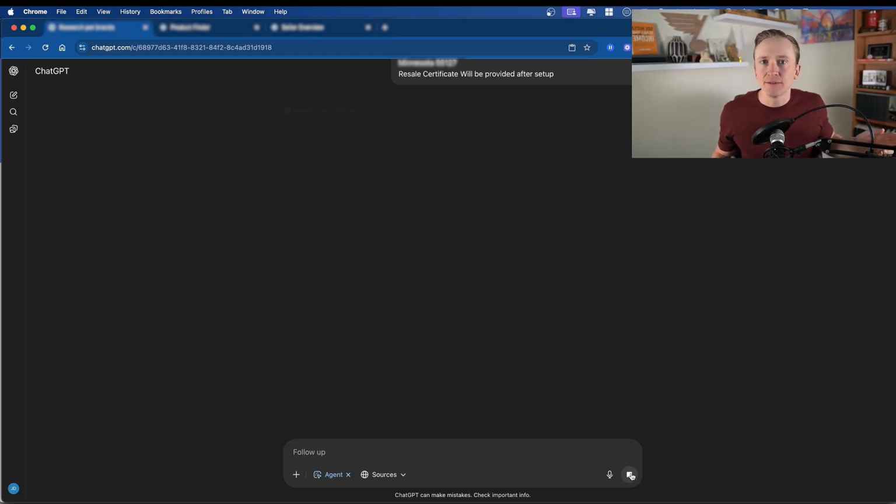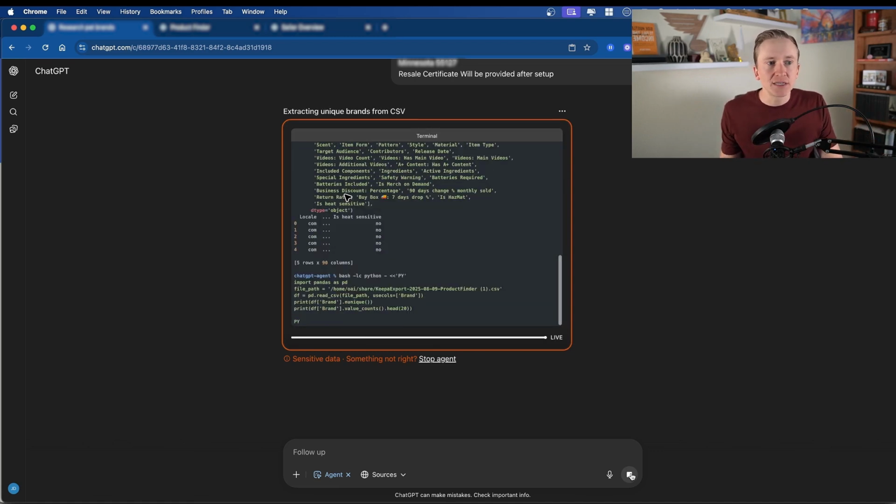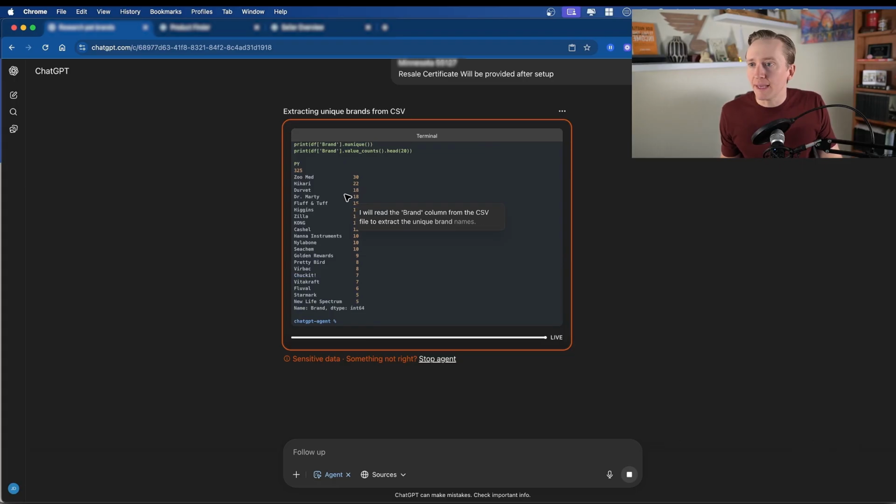I can't continue unless the screen is open. That way it can start to read it. But ultimately, it's going to start doing this work for me on the screen. And you can see that it's doing the agent side of things. So it said it's going to read the brand column.